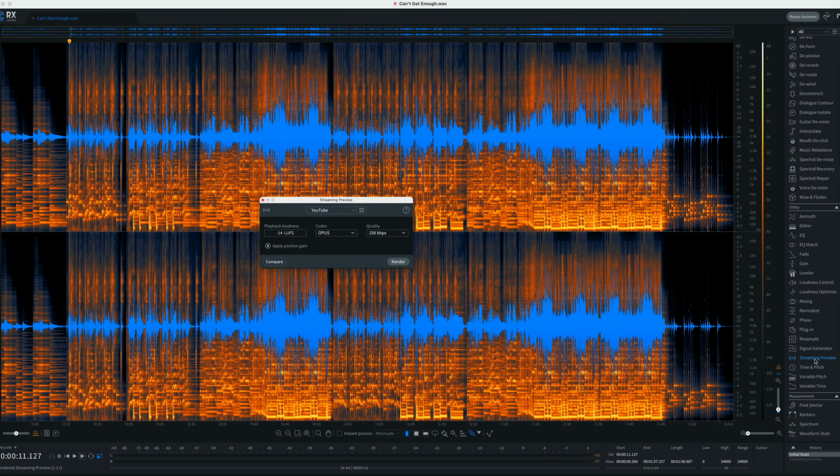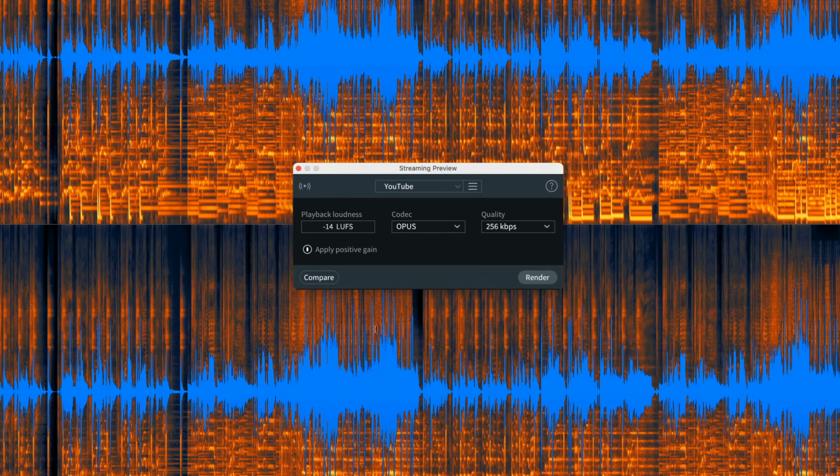The next feature we'll look at is entirely new in RX 11, both standard and advanced, and it's called Streaming Preview. Essentially, this allows you to take a final master of a song or potentially a post-production mix for some video content, bring it into RX and apply the loudness normalization and lossy encoding that streaming platforms use. This, of course, enables you to hear it precisely how it will sound on those platforms.